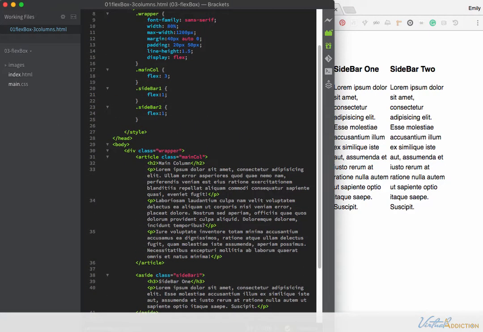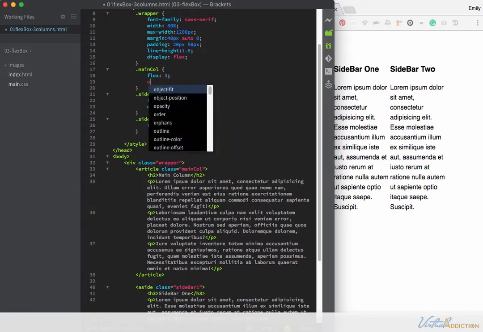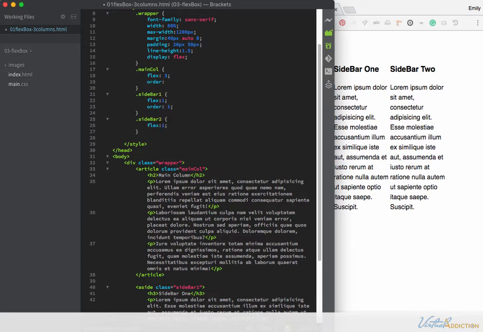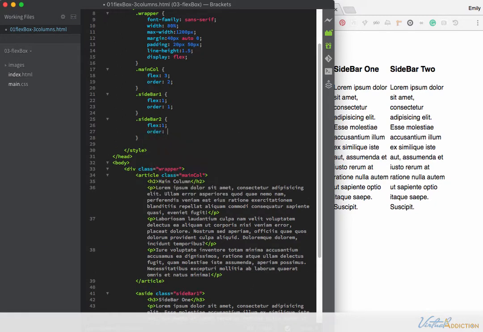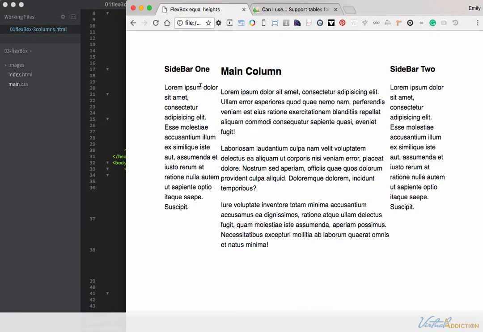We'll go ahead and add some additional order options. I'm going to have sidebar 1 have an order of 1. So it's going to be the first thing that appears, going left to right. I'll have main column take on a value of order 2, and sidebar 2 is going to have a value of order 3. If I save now, our page is going to display with sidebar 1 on the left, main column in the middle, and sidebar 2 on the right.